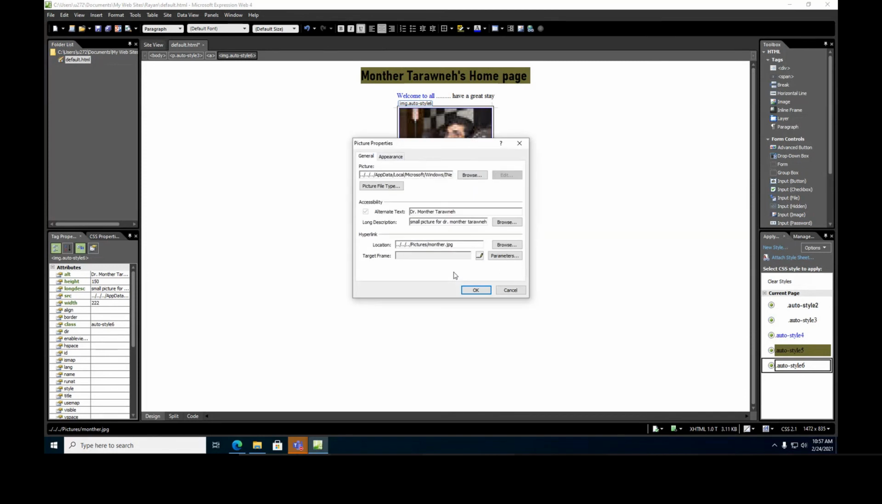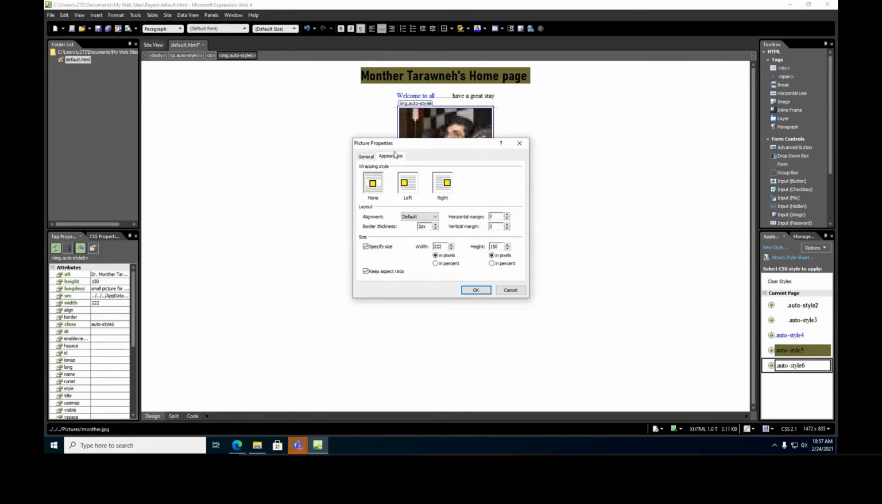If I right click on the picture and say I want picture properties, and I can click on the picture. This is the name of the picture. This is the description that I added. You can change it here. You can change everything. And I can go to the appearance. This is the general tab. I can go to the appearance, click here. And I want this picture in the middle, for example, or on the left side, or on the right side if you are writing in Arabic, for example.